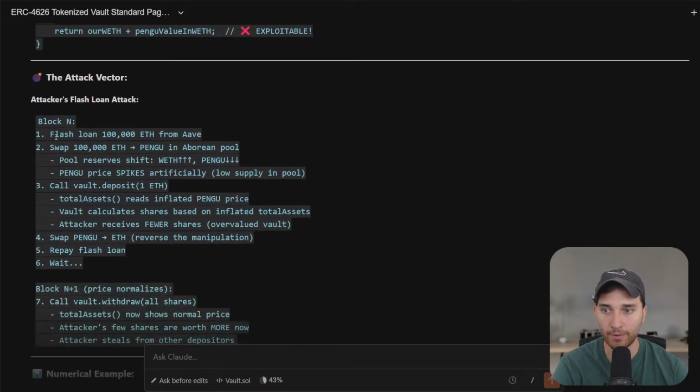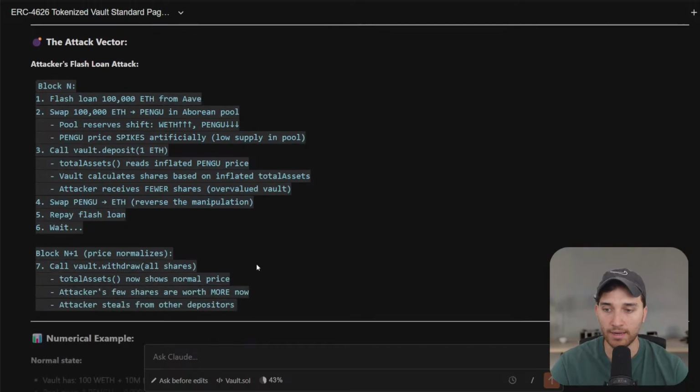It actually gives us an example here. It borrows, we don't have Aave, so it's fine, but a different lending protocol, for example. You swap 100,000 ETH into Pengu, so you buy a huge amount of the coin to make the price go way, way down in that block. And then the price spikes artificially because the liquidity pool runs low, because you basically drained it all. And then you deposit a tiny amount of money. Total assets is then wrong because it's reading from that liquidity pool price, which has just been manipulated. And then you take out your shares, which is inaccurate based on the misrepresented price that it's calculating.